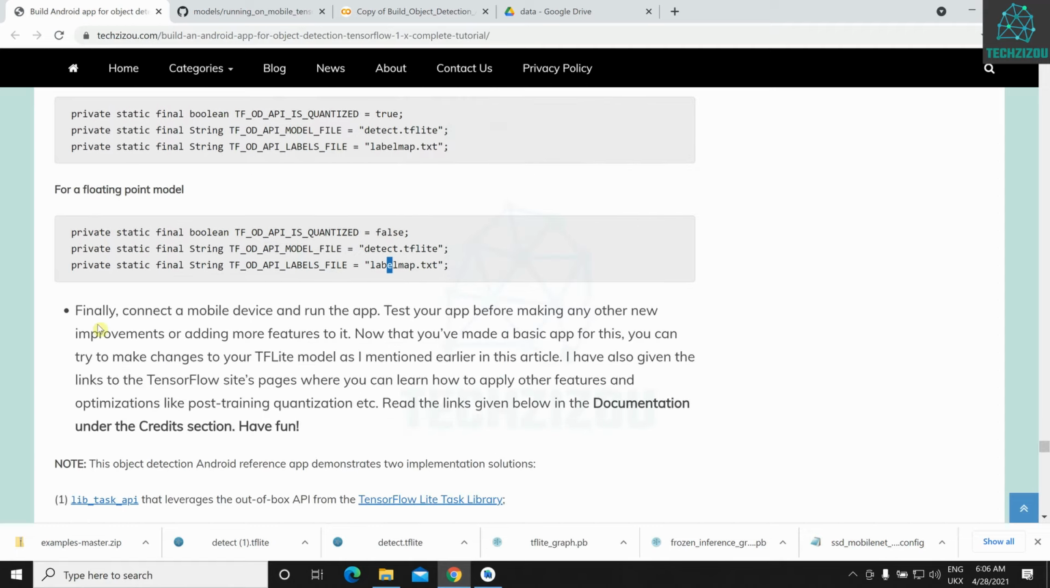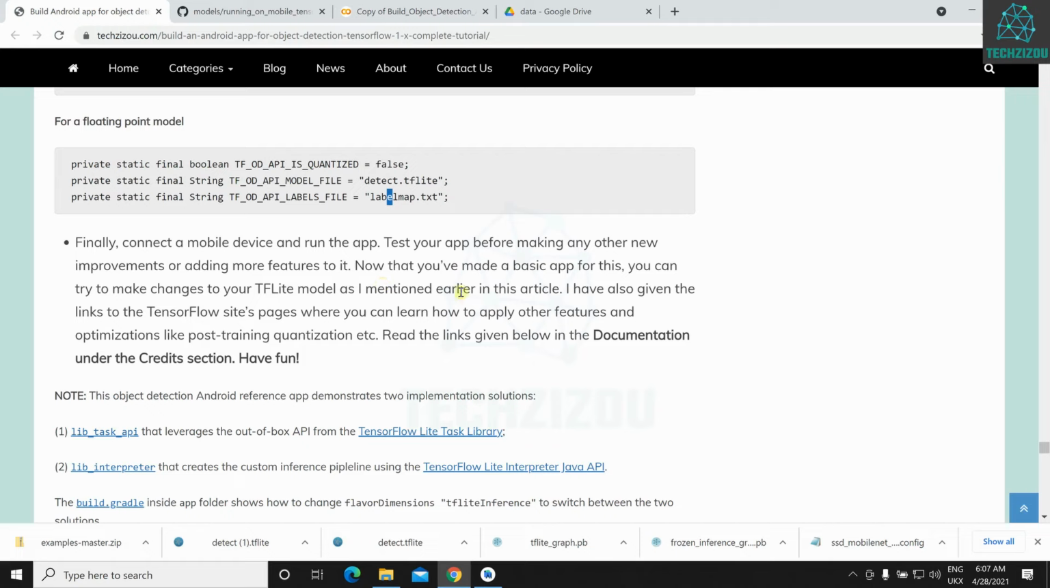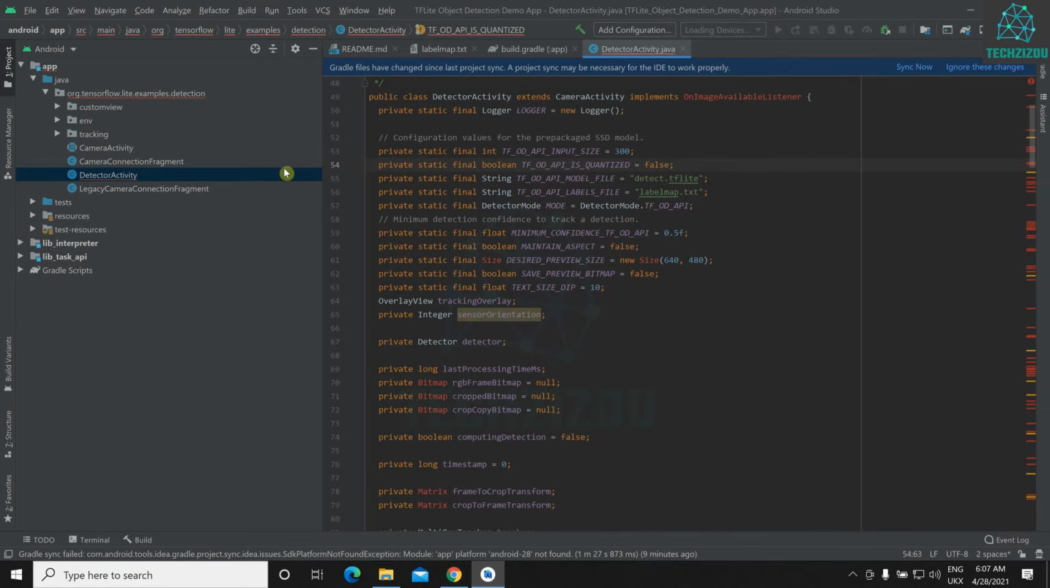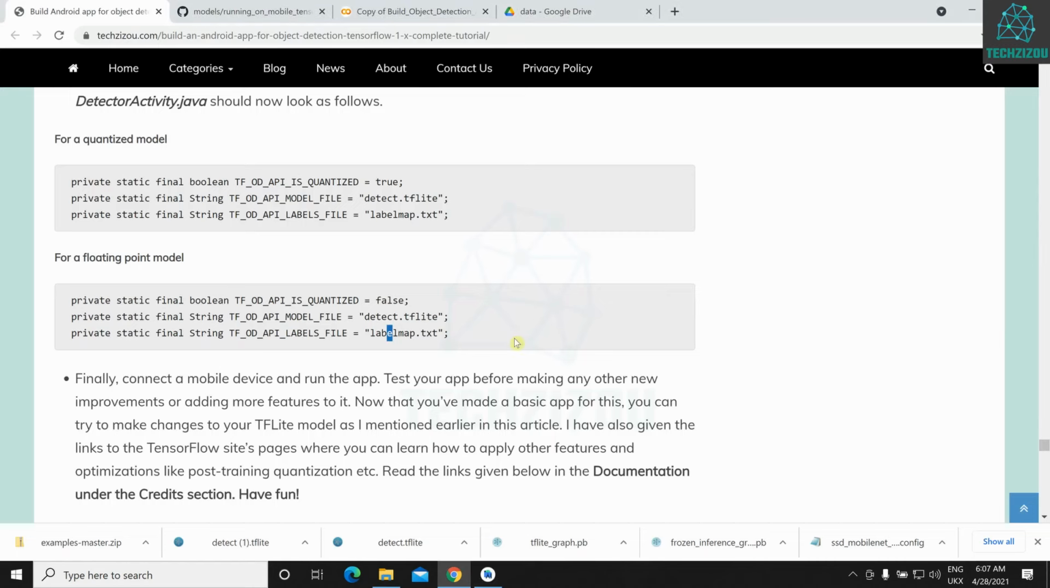Now this is the last step. Connect a mobile device and run the app. First, I'd like you to test your app on your testing device before making any more changes or improvements to this object detection Android app. Obviously, you can customize this app based on your requirements. You can make many changes, try to add Firebase functionalities to it so that you can save this in a database or something like that. But before doing any of this, just make sure it is running correctly.